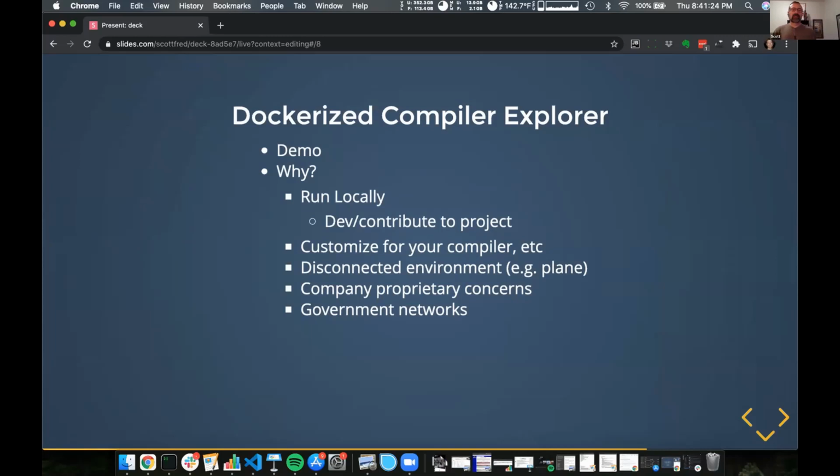Why? Well, running locally might be nice for some teams. You might want to figure out how to contribute to the project. And so having it locally built up and understanding how it works within your Docker container would also be a nice thing to have. You can also customize, if you had it built in locally, you could customize it for your own compilers and options.